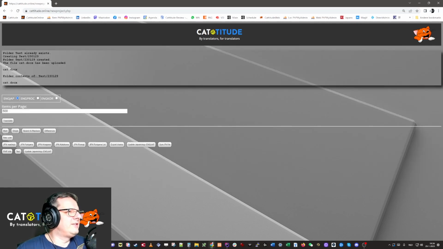And you can see it says the file has been uploaded. And the folder contents of test, the current client / today's date, is indeed cat.docx. Once more, I can select the languages I want to translate this file to. And I can set the number of translation segments per page. 500 is a good default. It will enable you to scroll through all translations very smoothly. But if you encounter any problems or issues, you can lower or even increase this number.